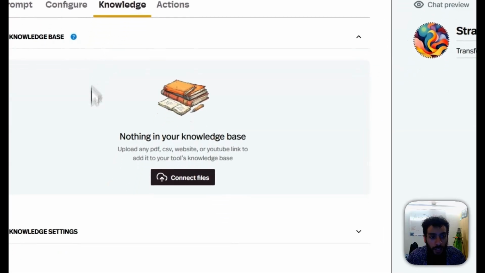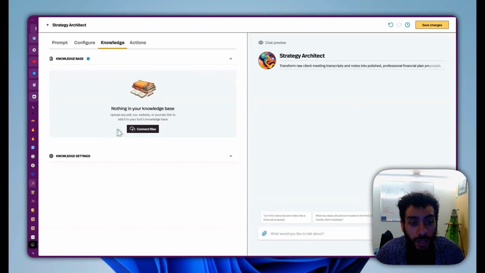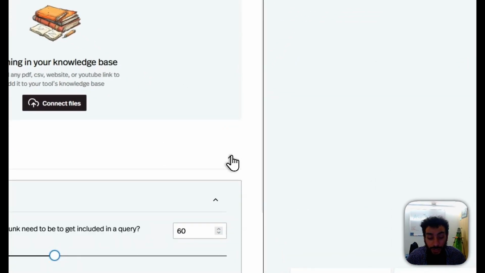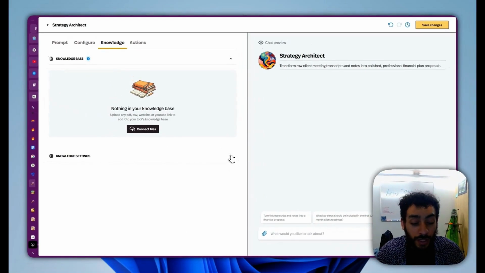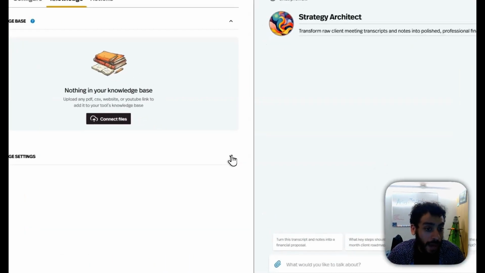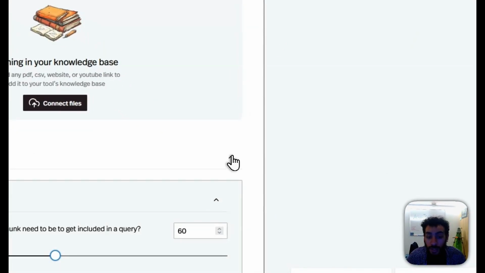You go over to knowledge. This is where you could upload your knowledge, connect your files and everything, to upload any PDF, CSV, website, or YouTube link to add it to your tool's knowledge base. So that's really cool. You could put a YouTube video and base things off of that and come up with educational bots that are trained in specific things, maybe history, science, math. Any of those will be really cool. The options go on from there.